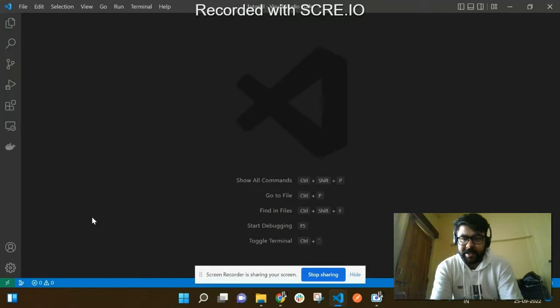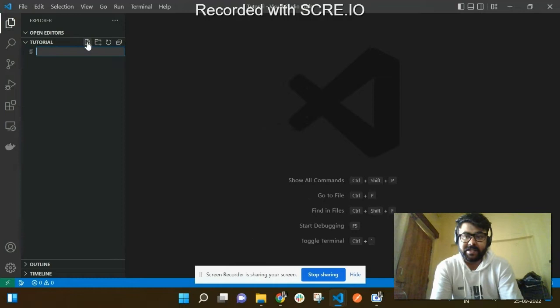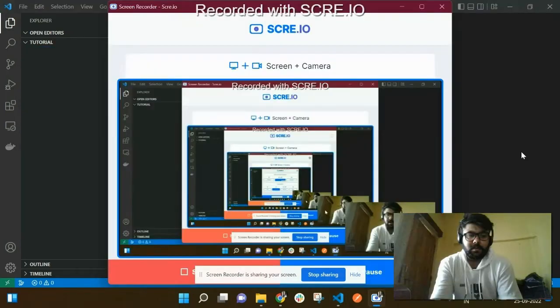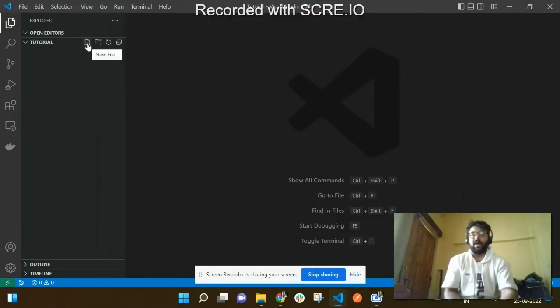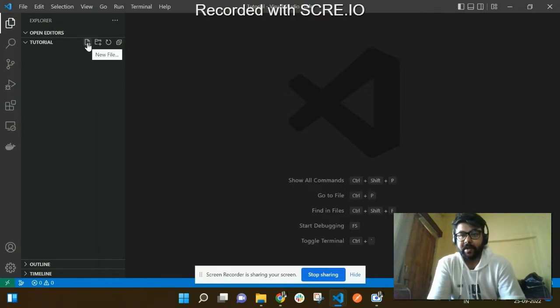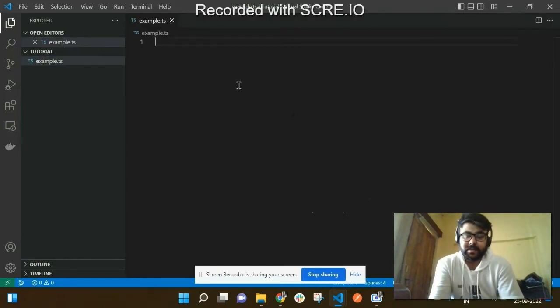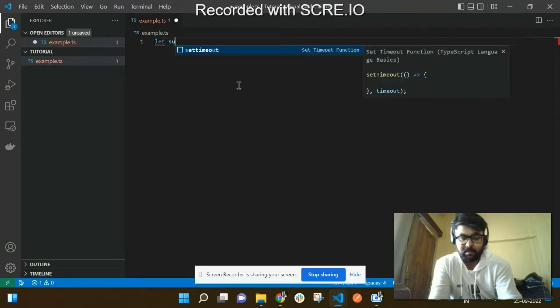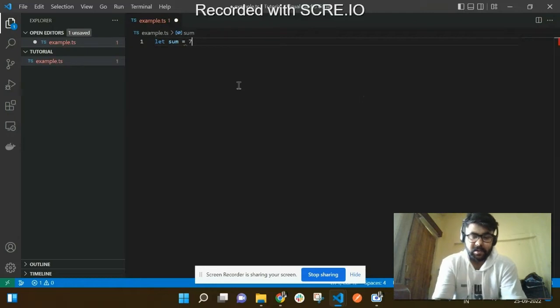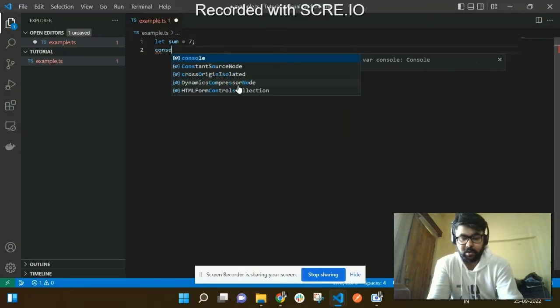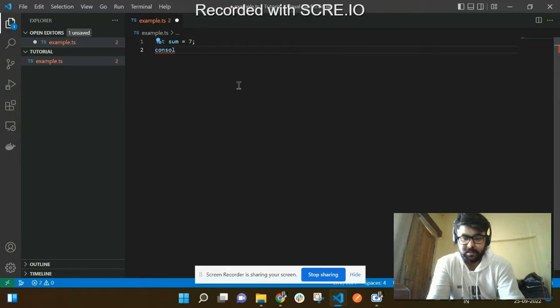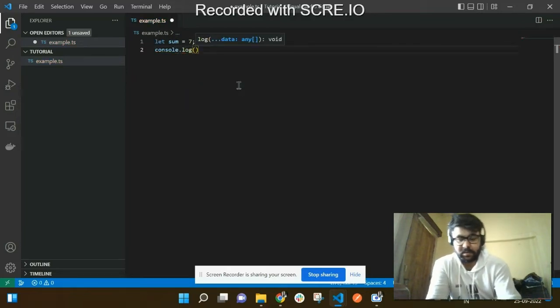In TypeScript, we can create files with an extension of .ts. So let's see how we can create a file and how we can run a TypeScript file. I will create a file called example.ts, like this, and I will write some code here. Let sum equal 7, and simply console.log. I will print it here, console.log sum.